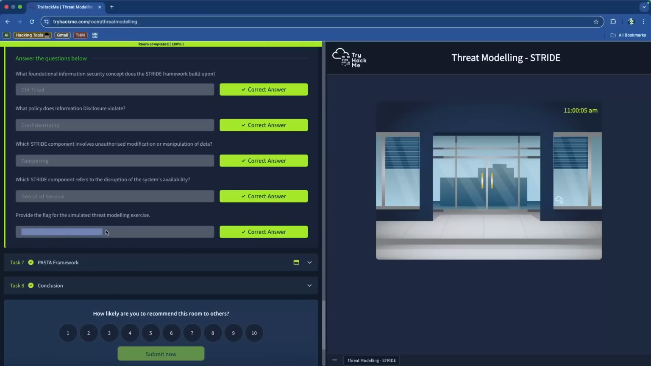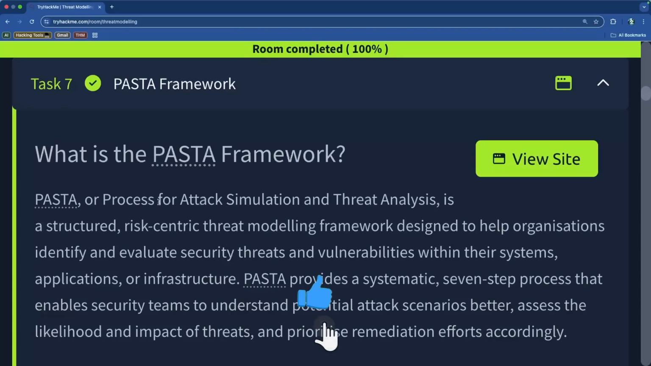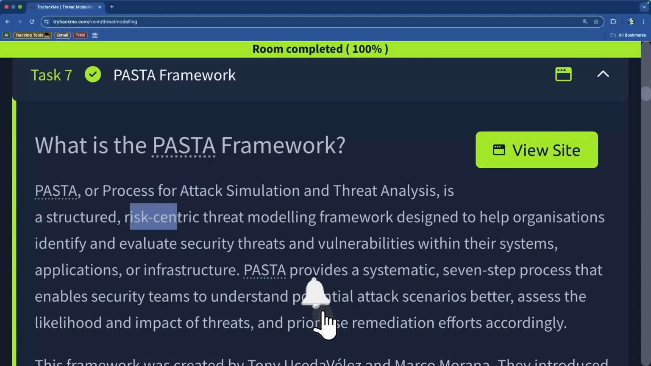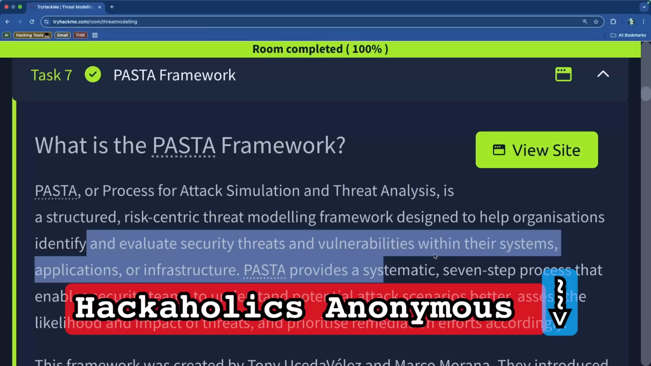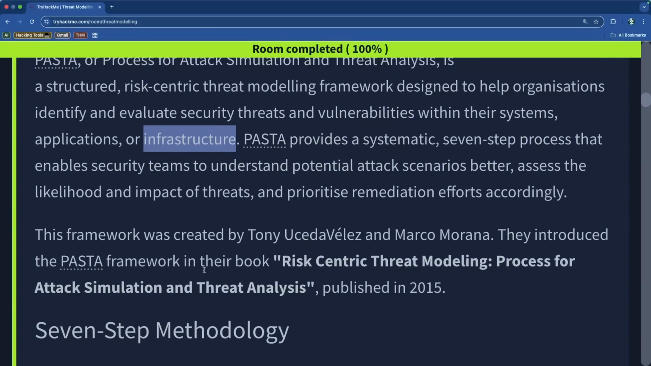There is the flag. And now we can move on to PASTA, the PASTA framework. PASTA stands for Process for Attack Simulation and Threat Analysis, and it's a structured, risk-centric threat modeling framework designed to help organizations identify and evaluate security threats and vulnerabilities within their systems, applications, or infrastructure. It provides a systematic 7-step process that enables security teams to understand potential.